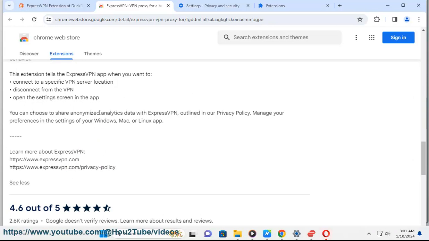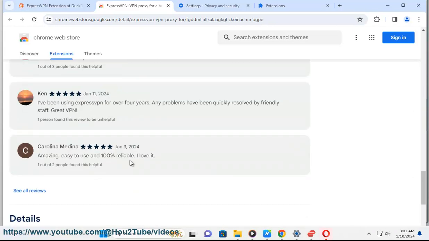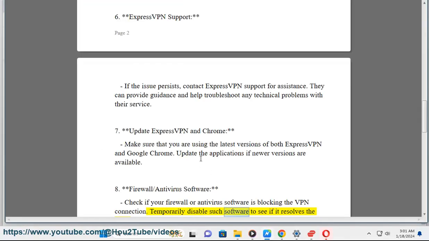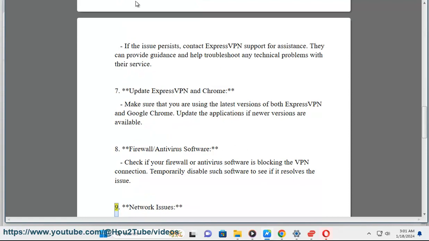8. Firewall/antivirus software. Check if your firewall or antivirus software is blocking a VPN connection. Temporarily disable such software to see if it resolves the issue. 9.